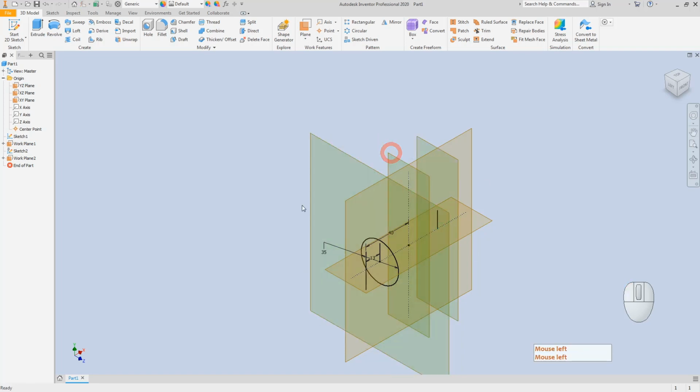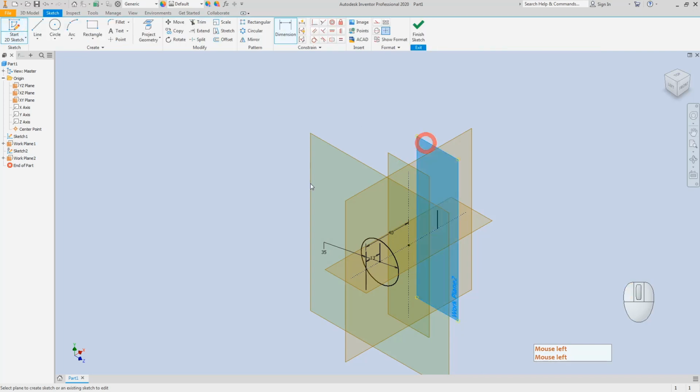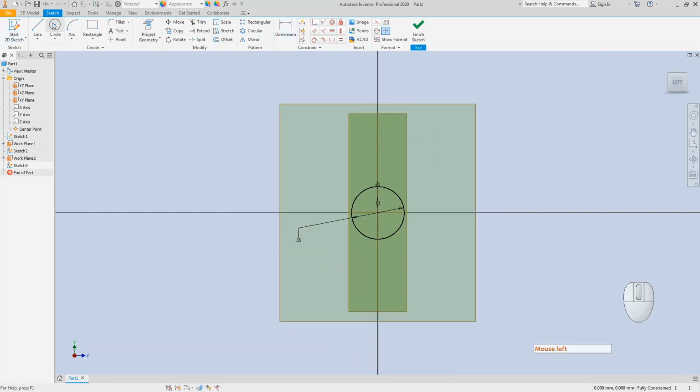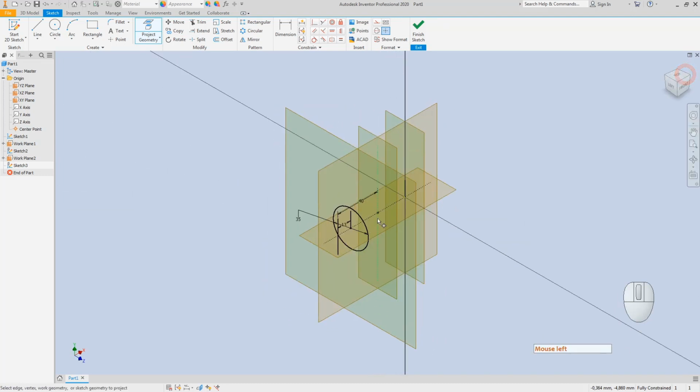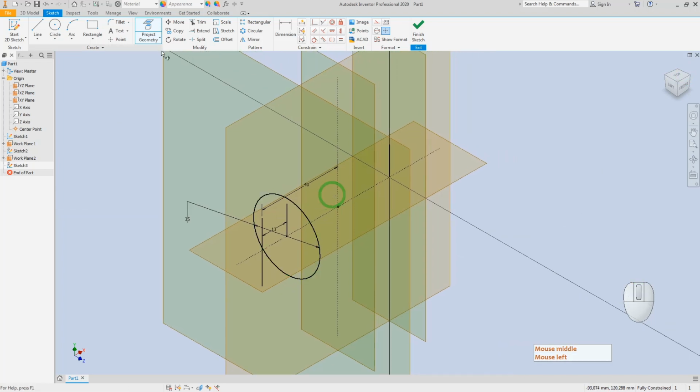I'm going to first sketch my 35mm circle on this plane. And I will use the origin point and give its dimension 35. Finish my sketch.